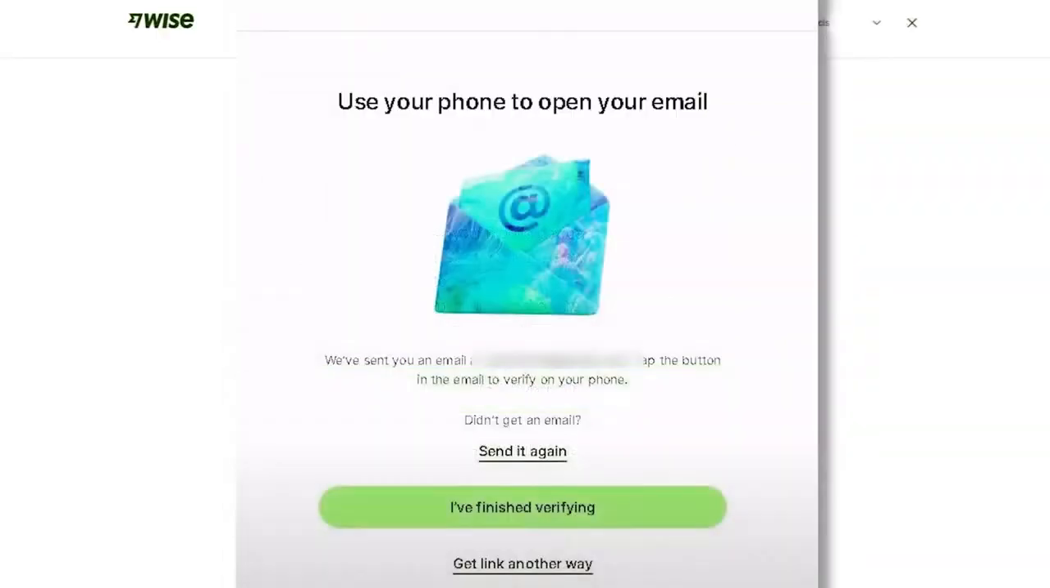And after finishing the verification, you'll have to go to the transfer that you wanted to make. Then it will show you this message. You can simply click on yes, I have finished verifying. And after that, your transaction will proceed and you will be able to send money to the recipient.